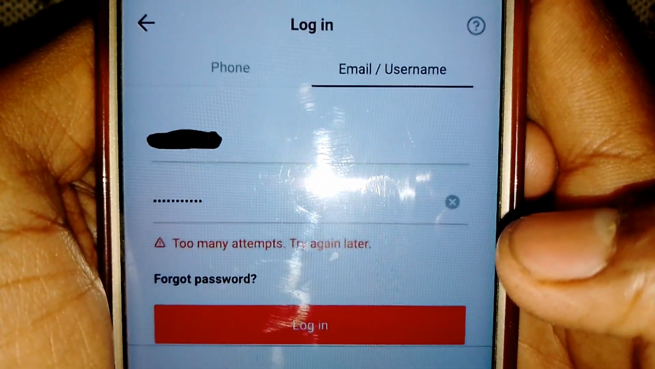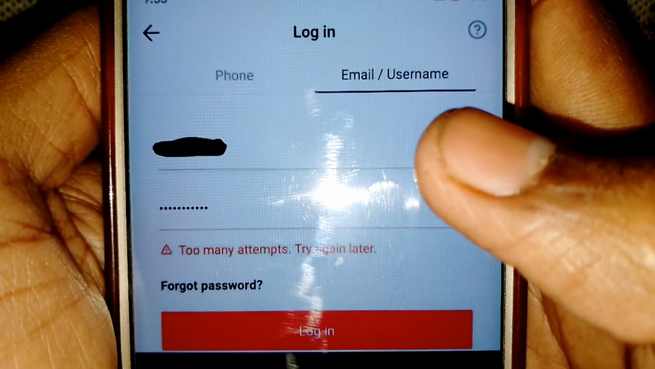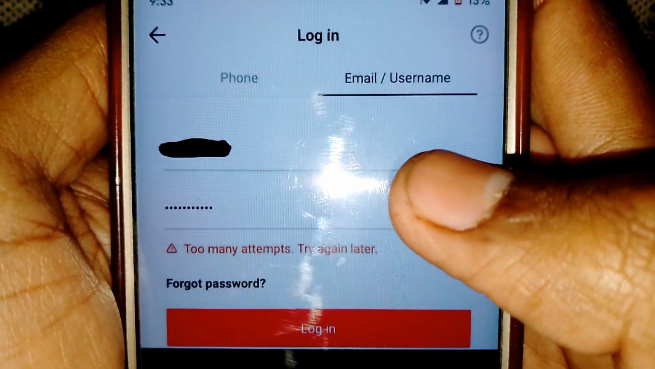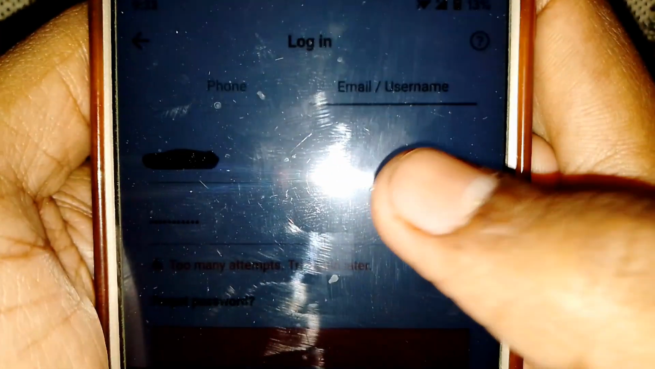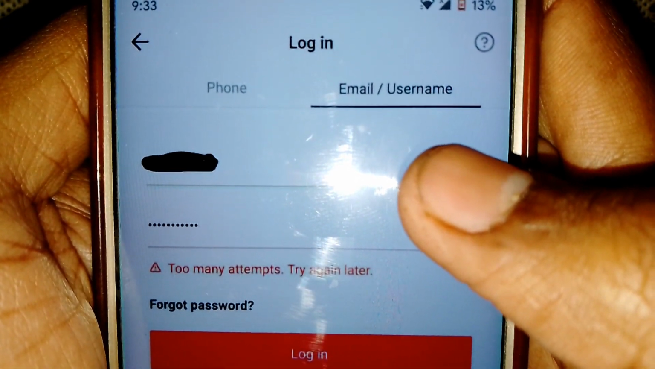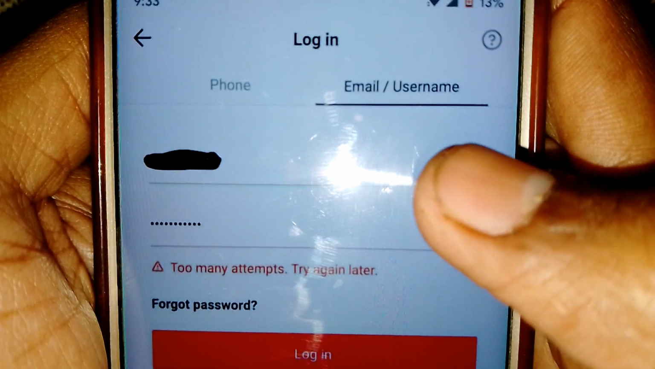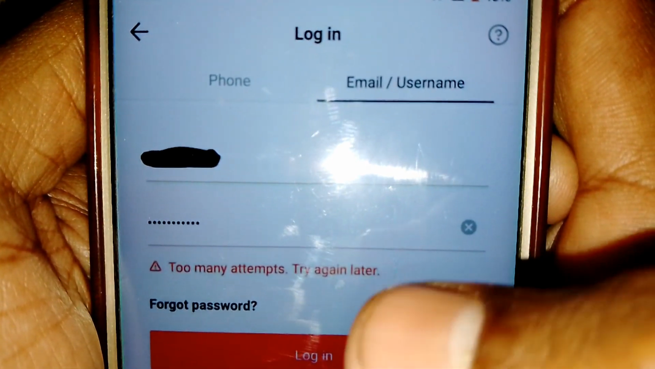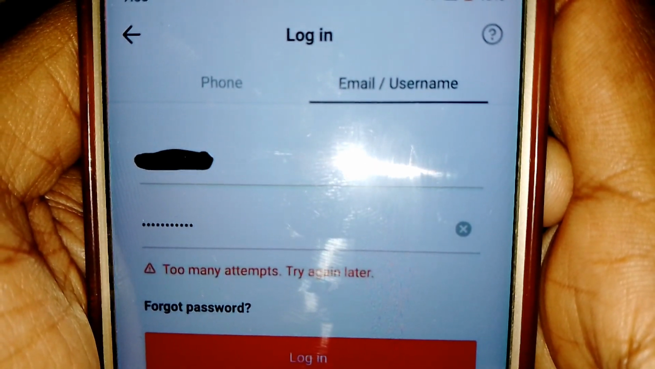Today we're gonna discuss how to fix TikTok "too many attempts, try again later." When you try to log into your TikTok account and you see this kind of error, I will tell you how you can fix it. So without wasting any time, let's start the video.